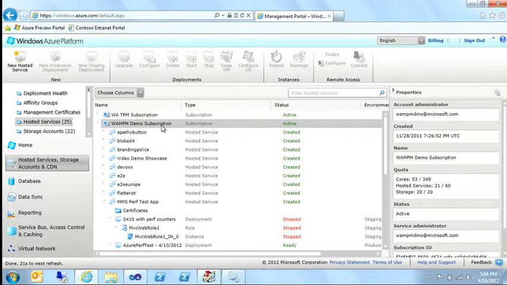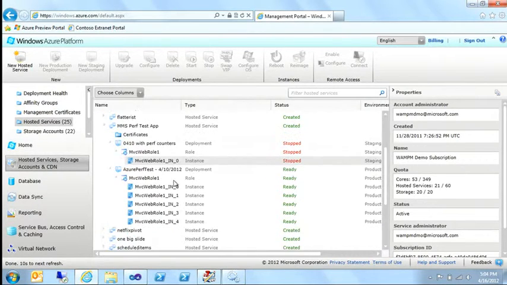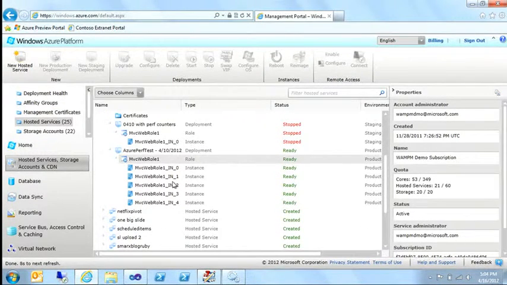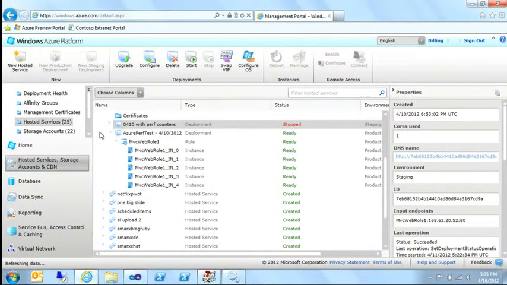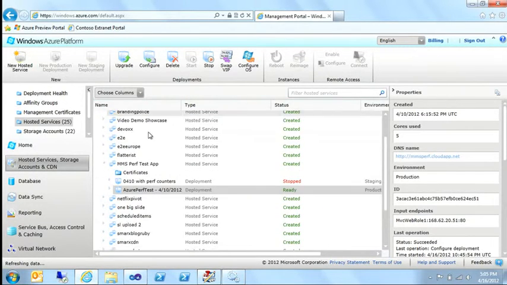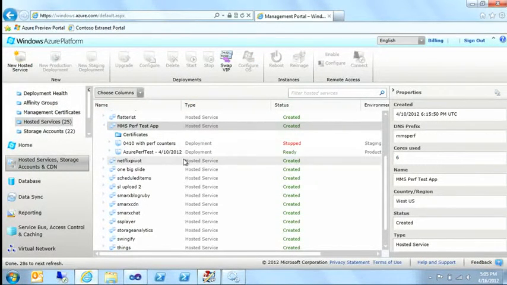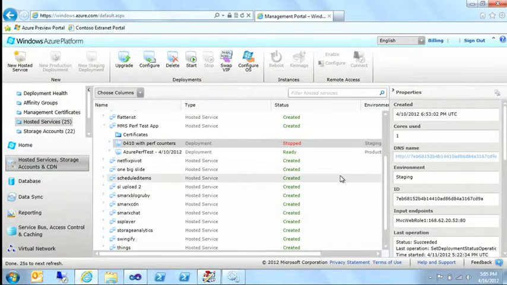This shows up in your portal, and you can have multiple subscriptions, and they each have a different node here. Under each of those subscriptions, these are the services that I've created, or you can just think of those as applications that are running inside of my subscription. Now what I've also got here is a staging and a production container. So for this app, which is called MMS Perf Test, I've got a staging container here, and you can see this funky URL that it gives it. That's how I get to my staging app, and it's actually not running right now.